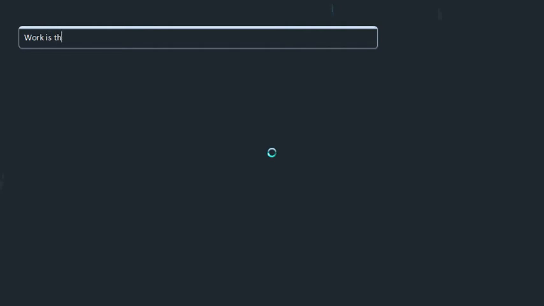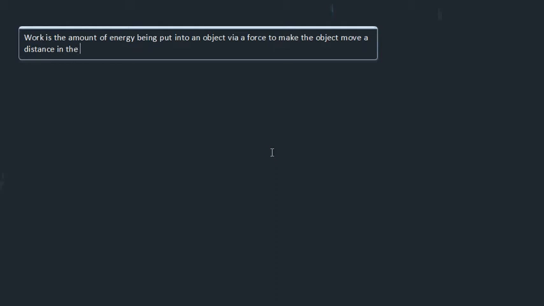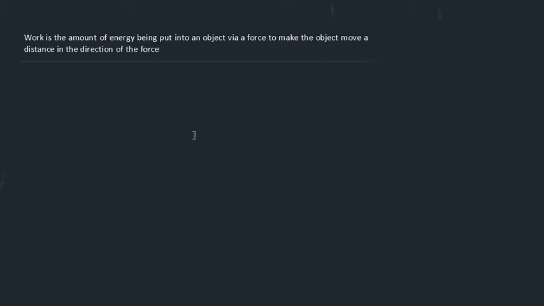Hey guys, in this video, I'm going to define work, and I'm going to bring you through an example problem so you understand just how to apply the work formula. So what is work? Work is the amount of energy being put into an object via a force to make the object move a distance in the direction of the force. And this can be mathematically represented too.